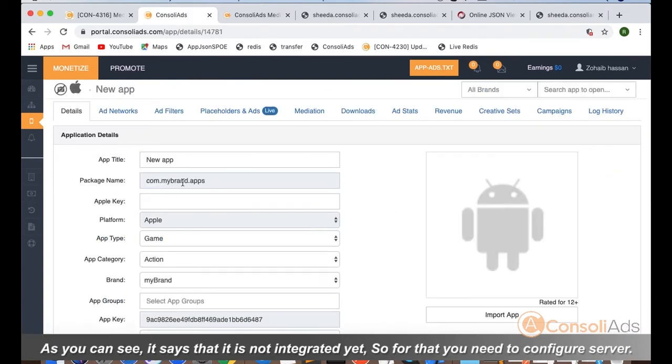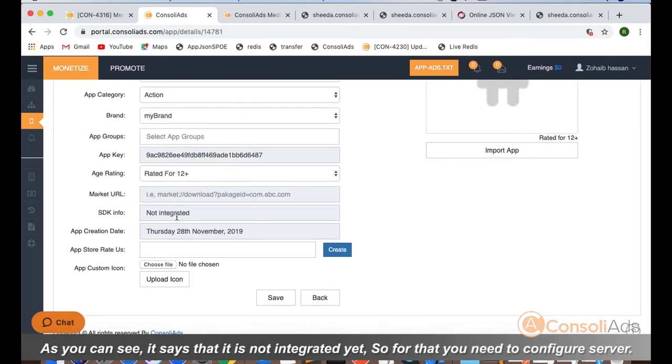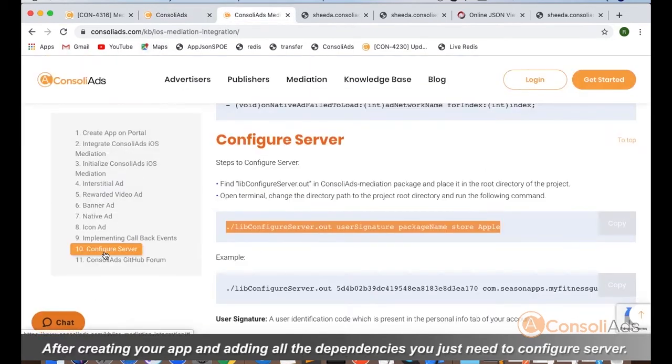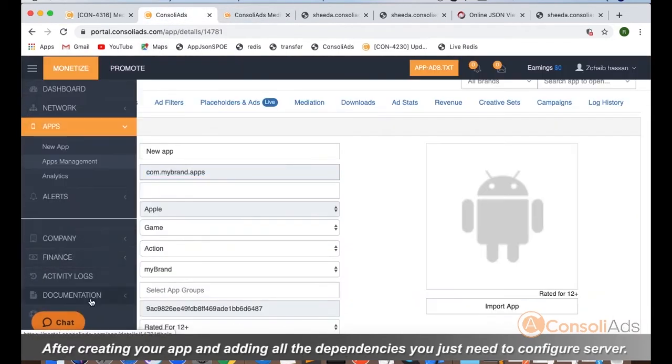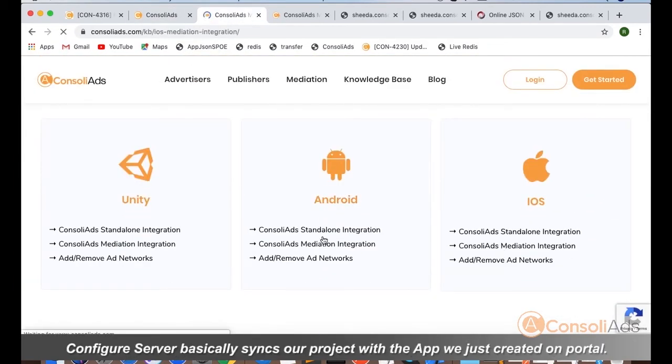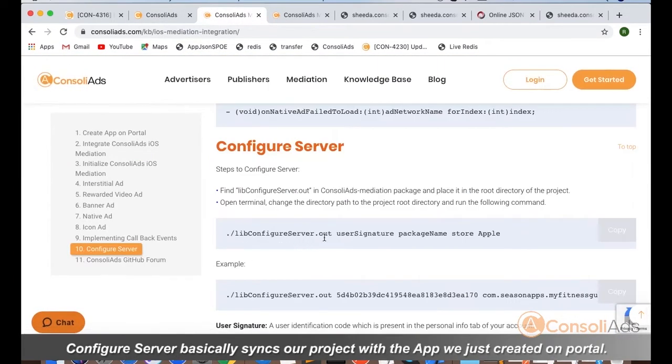As you can see, it says that it is not integrated yet. So for that, you need to configure server. After creating your app and adding all the dependencies, you just need to configure server. Configure server basically syncs our project with the app we just created on the portal.